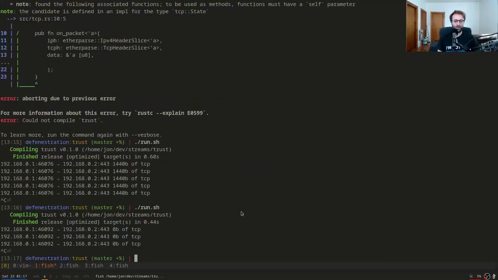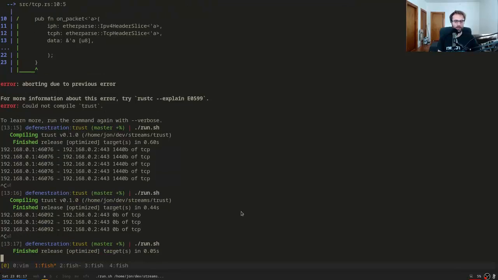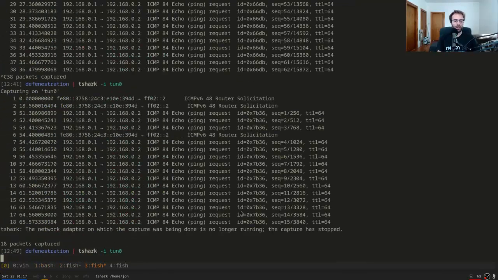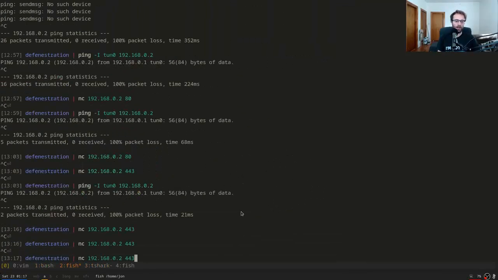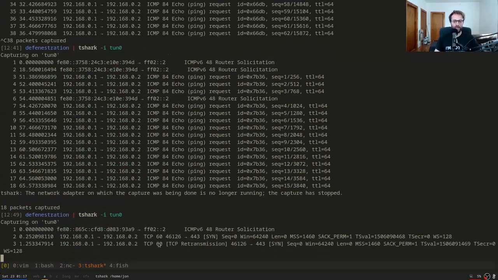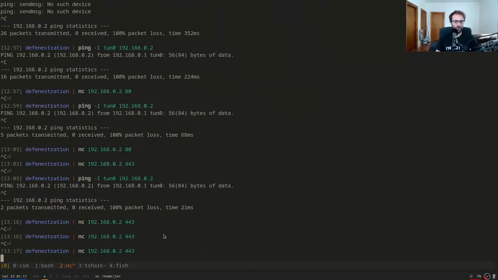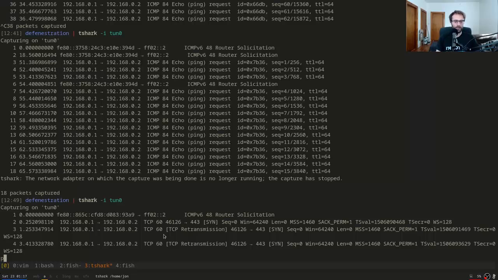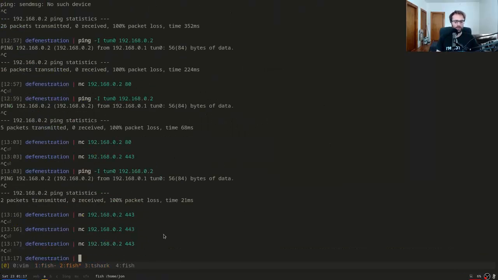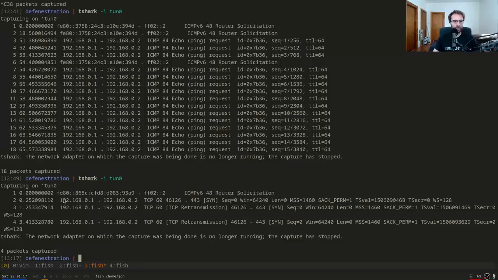So what this first packet is, in fact, if we start this again, if we start our T-Shark and then do this, you'll notice that this packet that got sent is a SYN packet, and it has a bunch of header fields. And so the question is, what do we do in response to that?